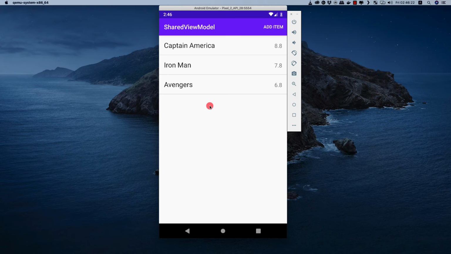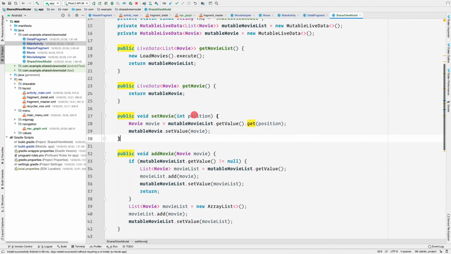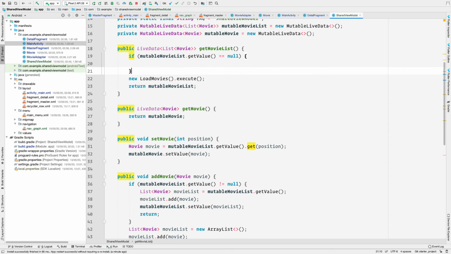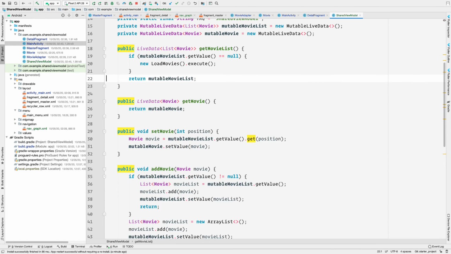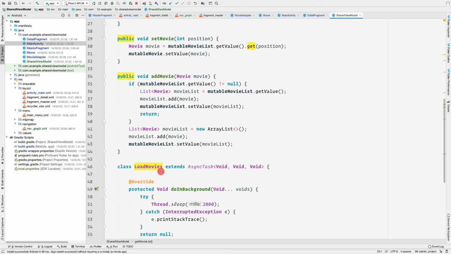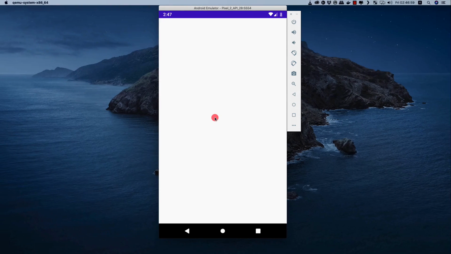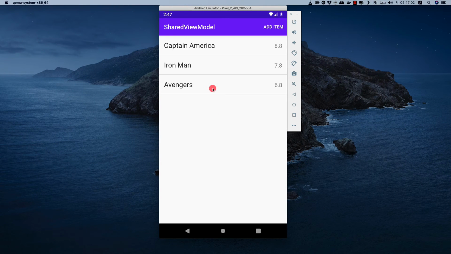And there is a reason for that, because let's go back to our application here, and that is because we are calling this new load movies every time. So what we should do instead, we should wrap it inside this if mutable movie list dot get value is equal to null, then only we want to call this async task, that is new load movies dot execute, that is this thing here. So I hope that this will fix our problem here, that is of reloading the movies back to the previous 3.